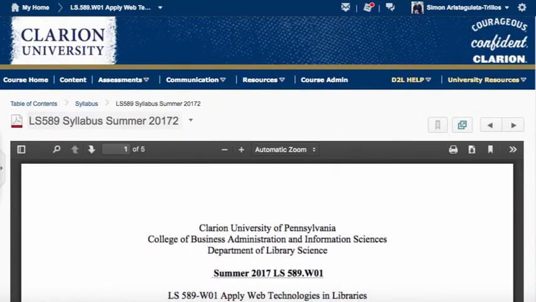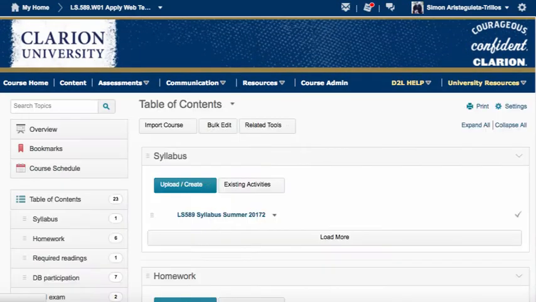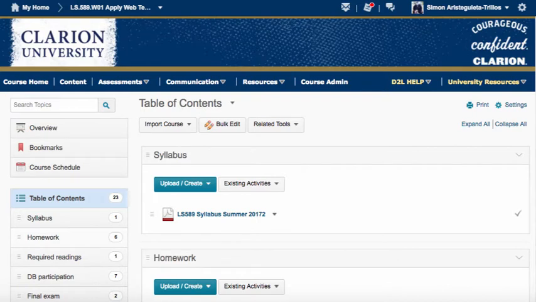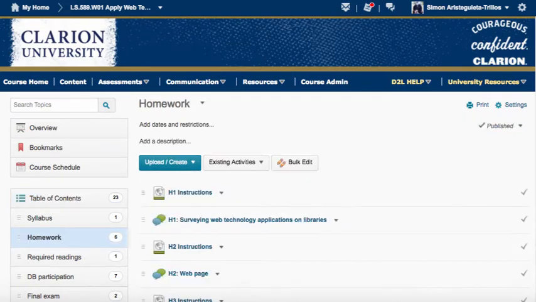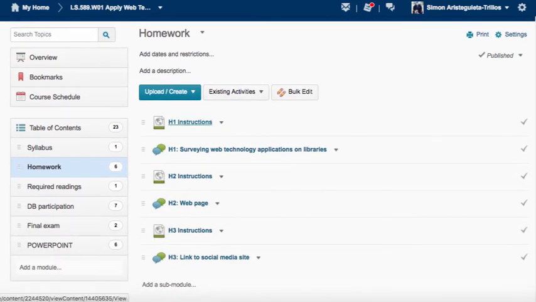Let's go to the table of content and let's go to homework. In homework, we have the instructions for H1, H2, and H3. So let's go to H1, which is the first homework that you have to do.